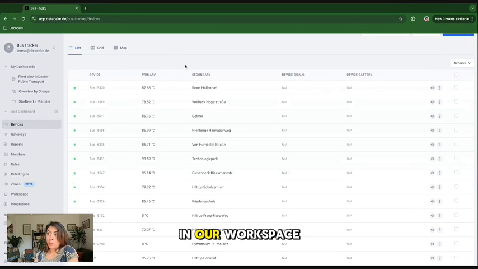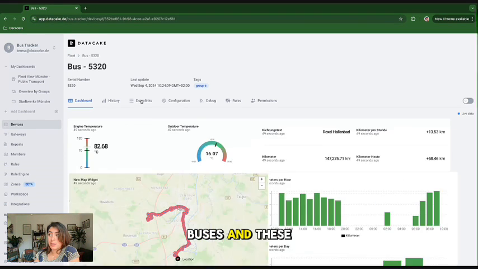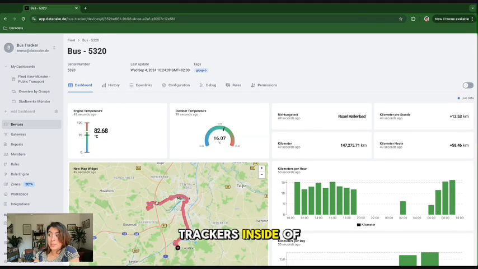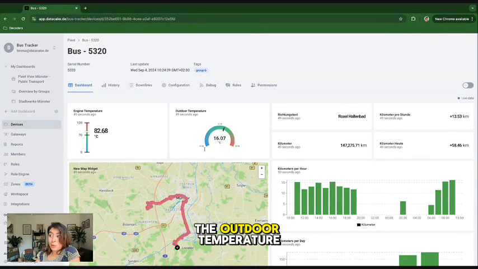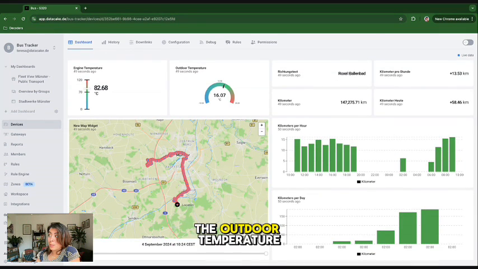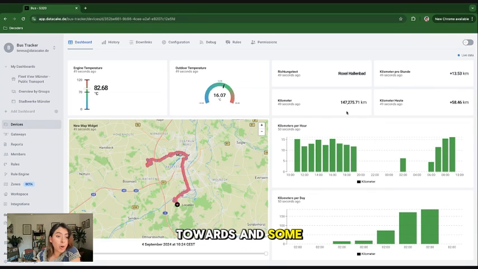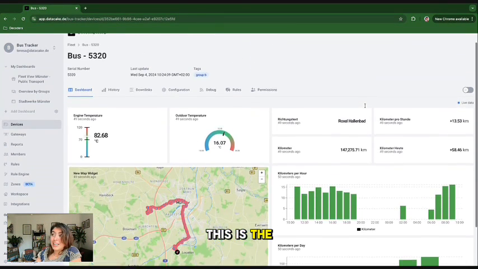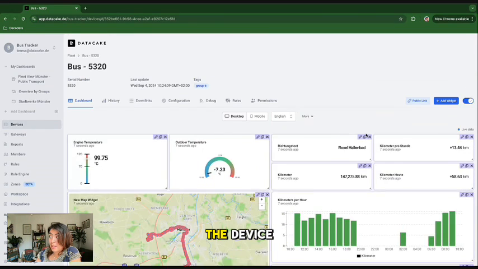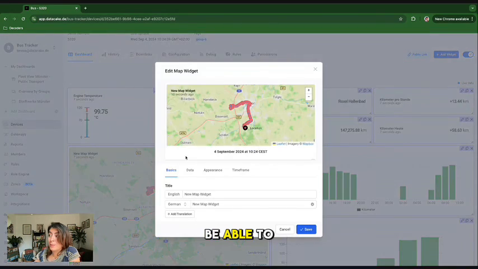So we are in our workspace where we track the bus system in Münster in Germany. And in here we have some trackers inside of buses, and these trackers not only tell you the movements of the devices, but they also tell you the engine temperature, the outdoor temperature, and where the bus is moving towards, and some other information.